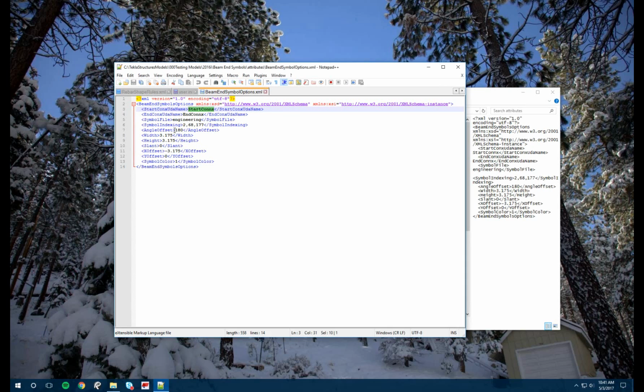So that just determines which direction that symbol is going to show up. And so I have these set to 180 so that my moment connection arrows are pointing the correct direction. And then the width and height is just the width and height of that symbol on your beam representation. You can play with those a little bit if you're interested. This is 3.175 inches, and then that is scaled down. So it's 1:1 in this file, and then that gets scaled down in your Tekla structures view.